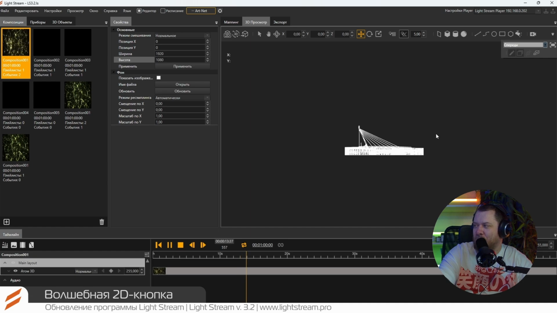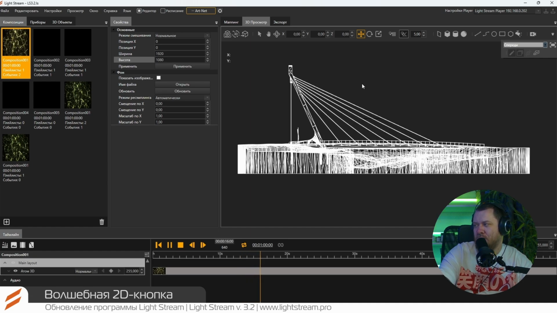The left one doesn't work. On the front, great. Here we have the lines, right, on the bridge. Pixels are located on them. This is exactly how I need it to make the mapping process. We press the magic button 2D.